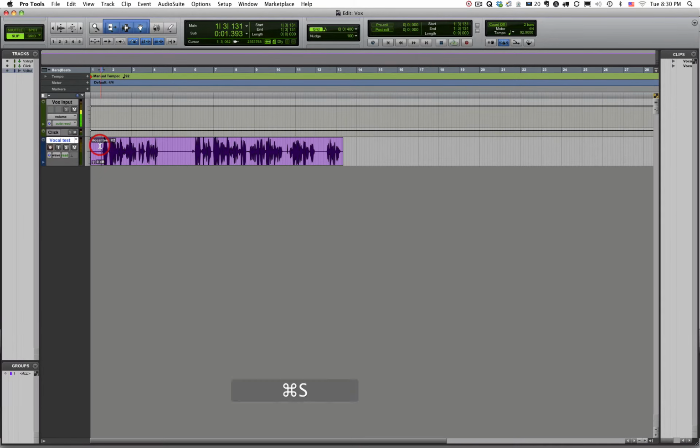Obviously, I have my click on, so if I was playing a musical instrument, I would have a tempo that I could follow. So that's how you record in Pro Tools. Quite an easy process. You just have to make sure that things are set up properly.